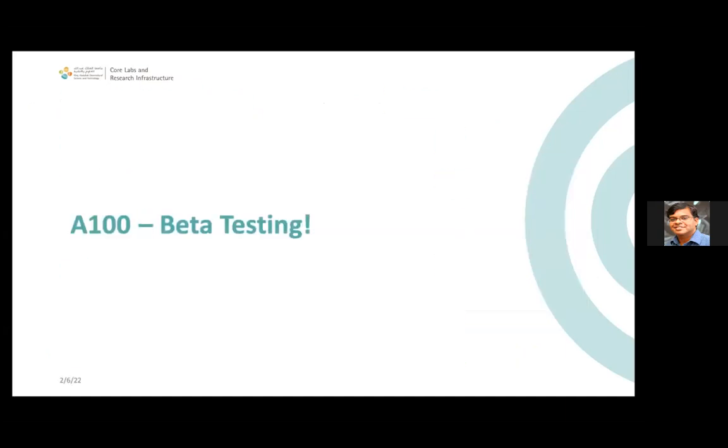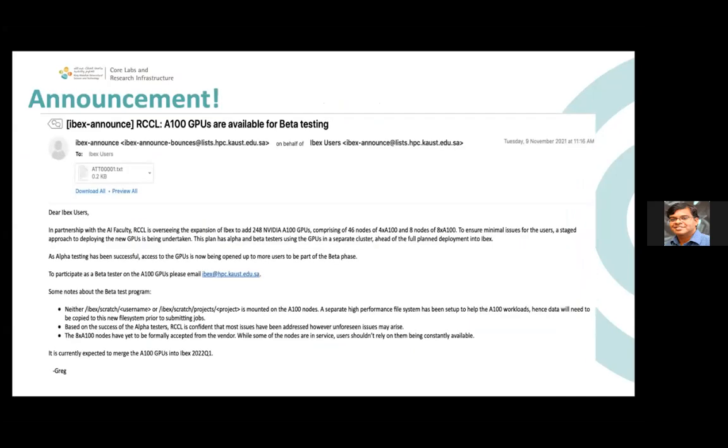The GPUs I will skip. The A100 is in beta testing, which Sabar and Mohsen explained in the previous slides. You may receive your terms and conditions from our team lead, Greg. So if you accept the terms and conditions, followed by PA approving the A100 usage, then you'll be added into the A100 partition.